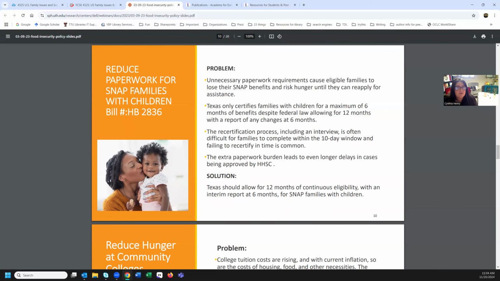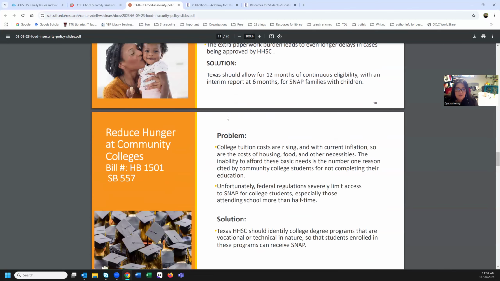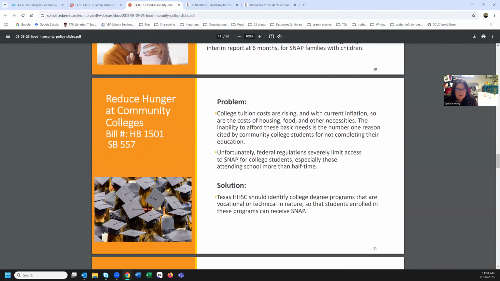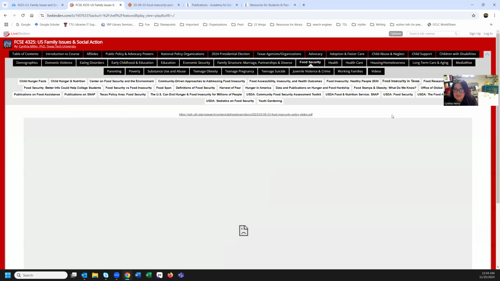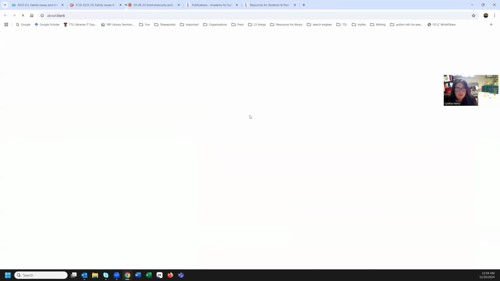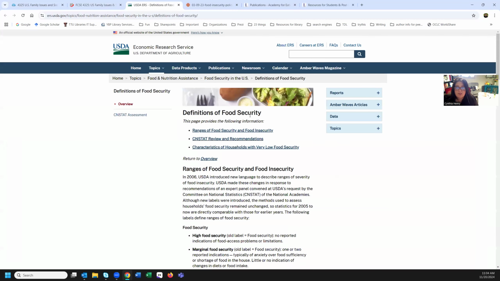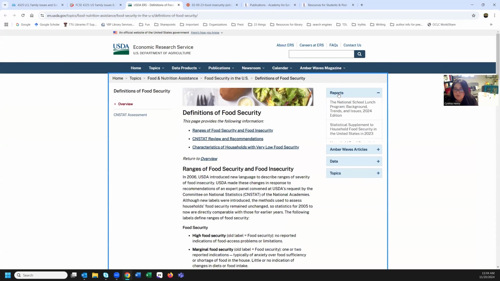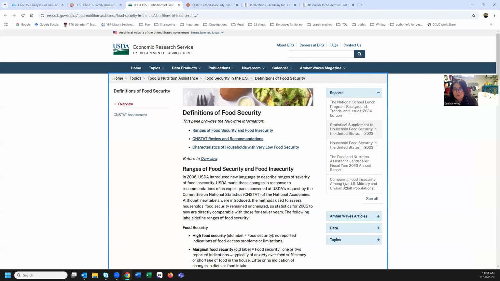Let's see if we can find a policy instead of just some information about our food insecurity here in Texas. I'm going to go ahead and go back in this area and see if, maybe, the definition of food security would be nice to know if you're going to be talking about that. Again, we can look at all this. This is from the USDA. We would have reports here. We can see each of these reports.